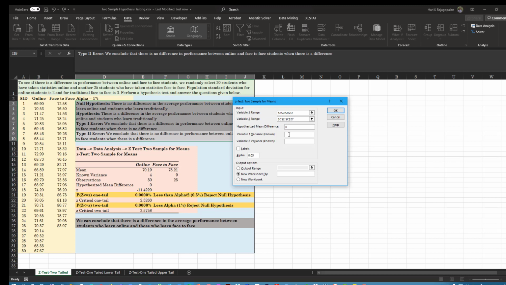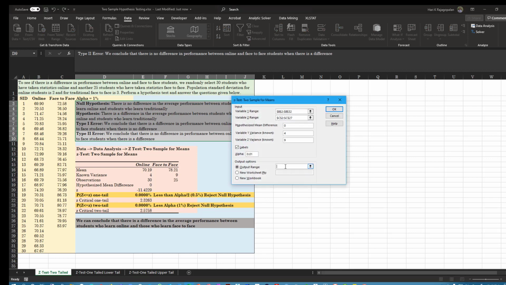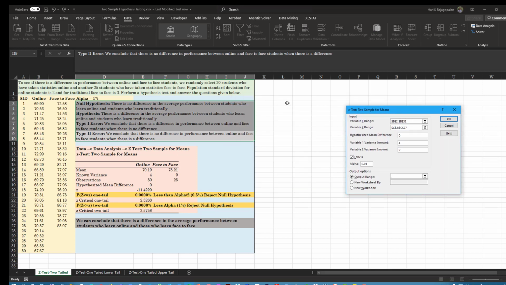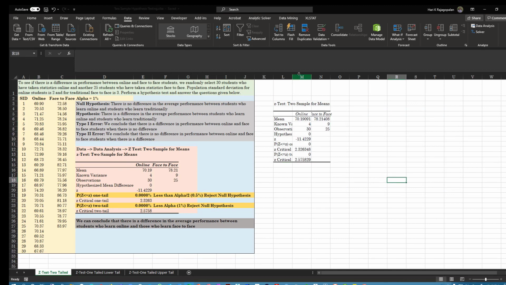So variance will be 2 squared, which is 4. Here it is 3, and that's 3 squared is 9. And since we selected the headings, we're going to select labels. Alpha is going to be 1. And here our output range. I'm not going to put this here and spoil, because it'll take away what we've already done. So I'm going to go ahead and place this here.